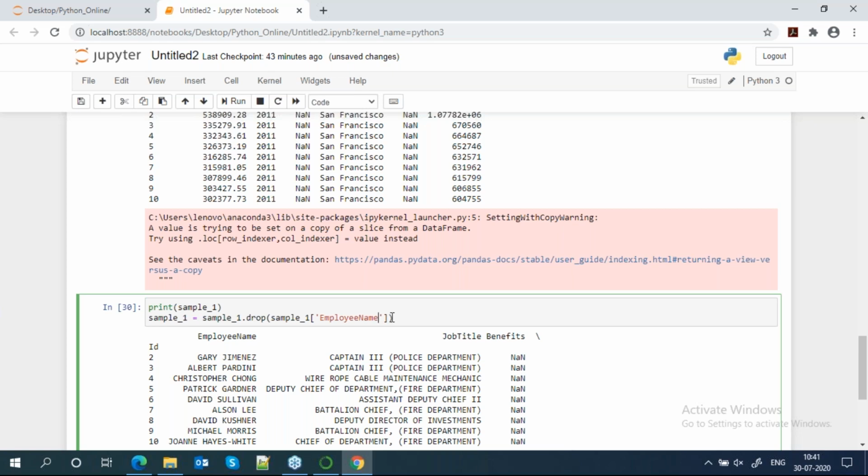Like this only. Employee name equal to, just pass the name. Okay, try this.